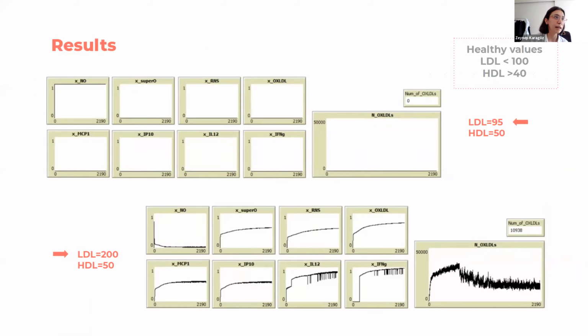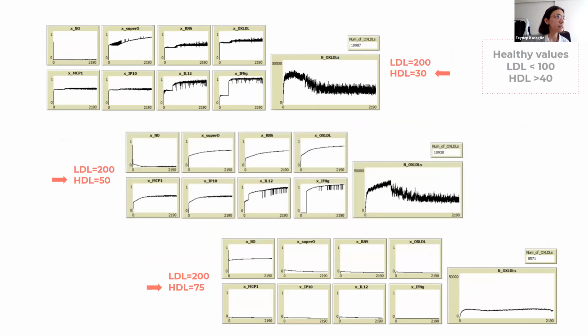So in a healthy individual, there's no ox-LDL or any other bad accumulation, let's say. However, if you have high LDL levels for 3 years, you end up with a high amount of ox-LDL in the vessel. And this is also showing that having a higher HDL level is actually protective for the vessel, because there we have a lower amount of ox-LDL accumulating over time compared to having a lower HDL.